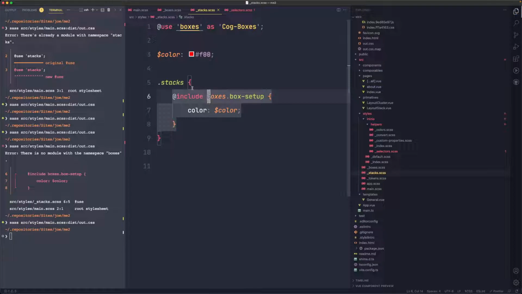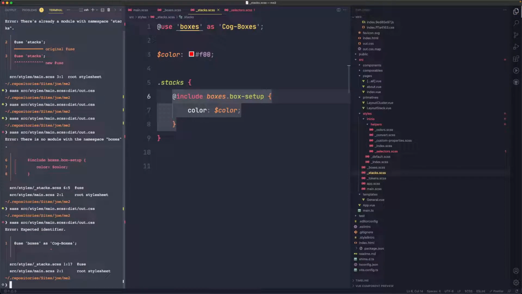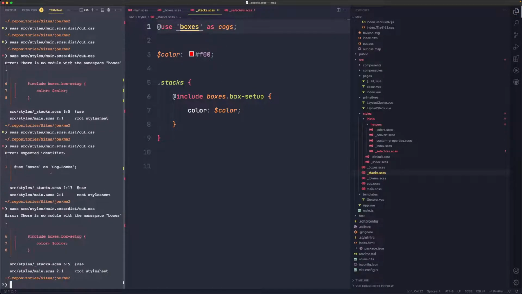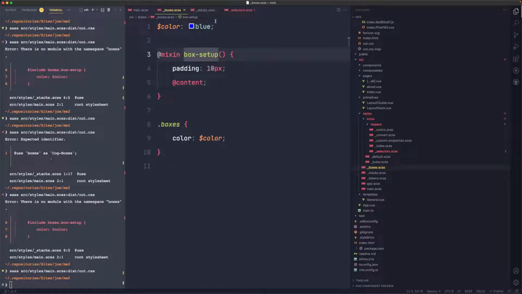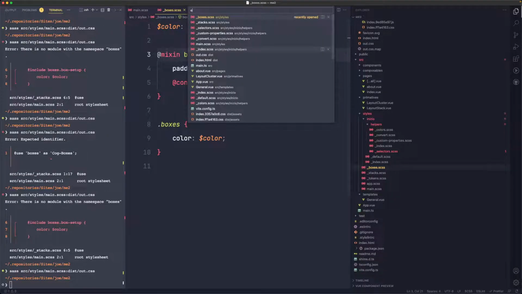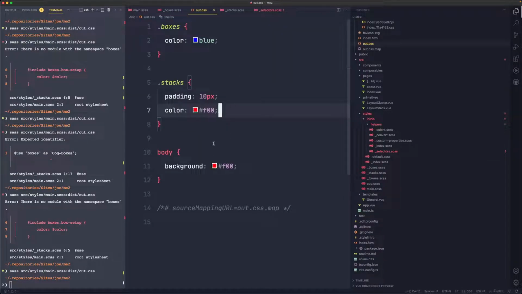Now, if I were to run this, it's going to say, wait, what's this? Expected identifier. I think I need to, here, let's just do cogs. I think it's like that. Yeah, there we go. So it's saying, wait, we don't have a namespace boxes anymore. What is this? Because I named it cogs. So hit save there, run that, and there we go. So you can use your own. Just want to show you that it's actually still working. Everything's working the way you expect it to.